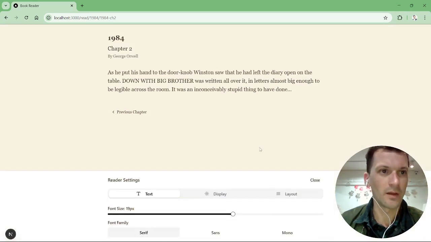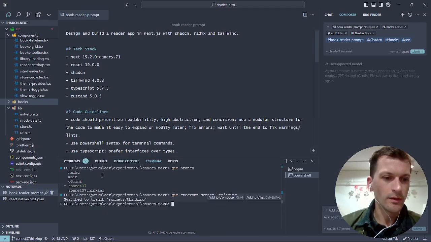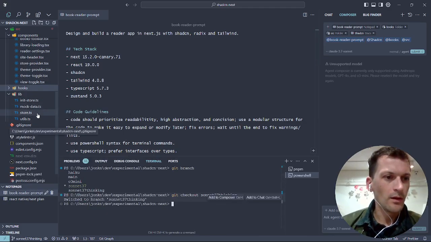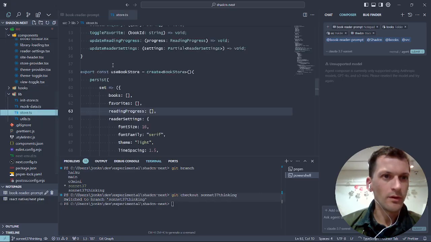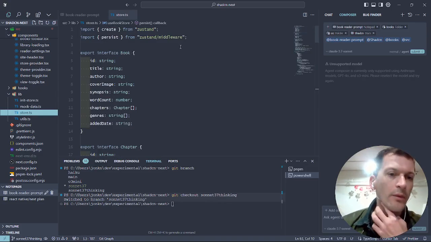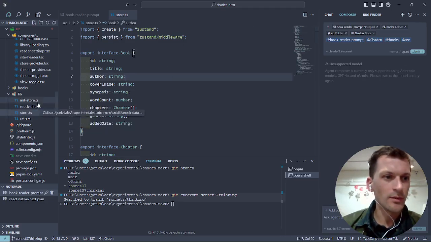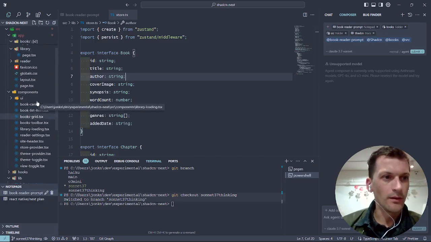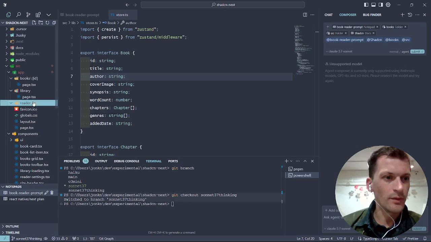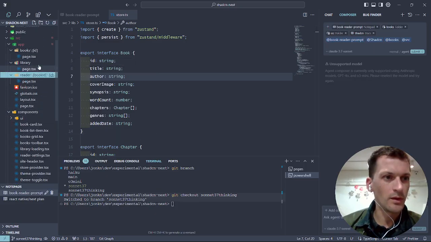So that is it. Okay, now we're on the final one, Sonnet 3.7 Thinking. And you can see that this one also created a zustand store, a little bit more complex with lots of interfaces. I requested interfaces over types. It's using persist. It's got some other stuff going on there. We got books, library, reader, and then all of the shared components are in the components library.